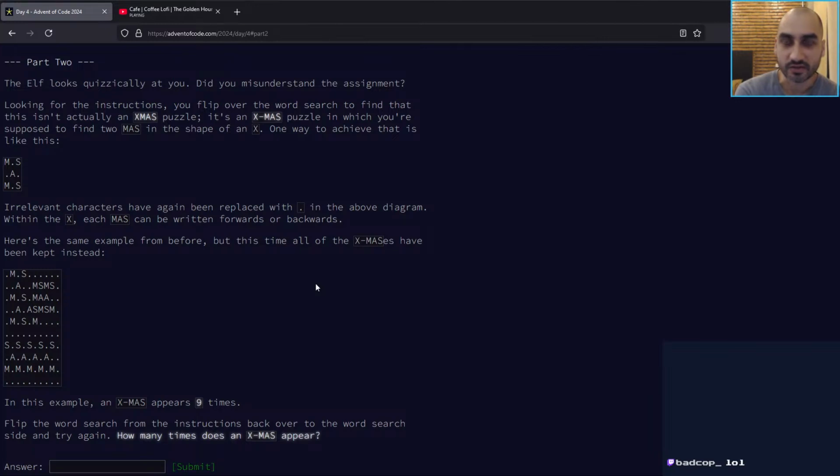Yeah, the last approach was unusable for this. Irrelevant characters have again been replaced with dots. Within the X, each MAS can be written forwards or backwards.